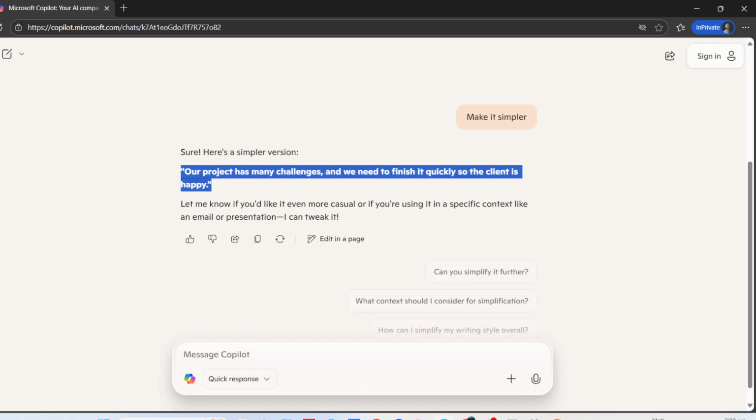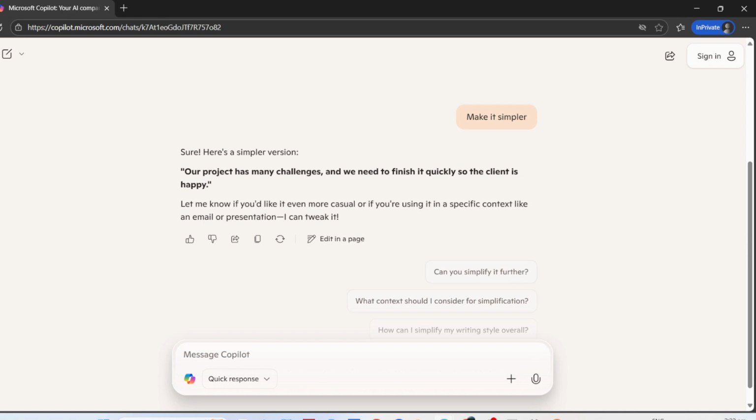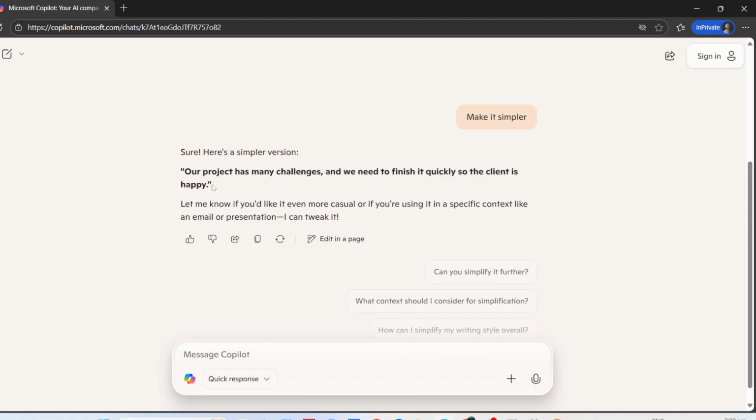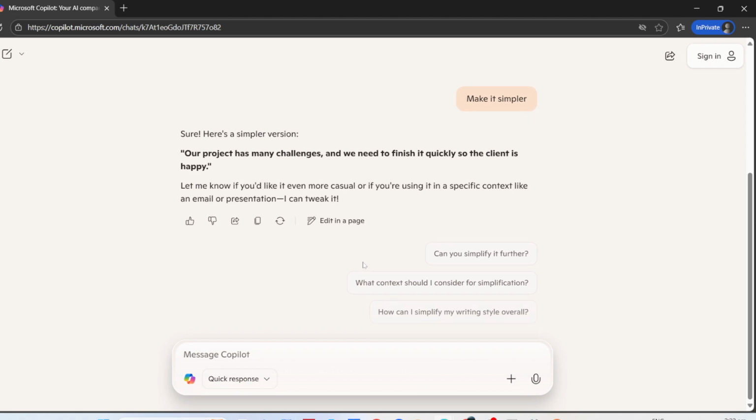Finally, when you're satisfied with the result, copy the corrected text. You can then paste it into your document of choice, whether that's Word, Outlook, or even a conversation in Teams. This step ensures that all your future communications maintain a high standard of professionalism and clarity. And that's it. With these steps, you can consistently produce clear, professional communication effortlessly.